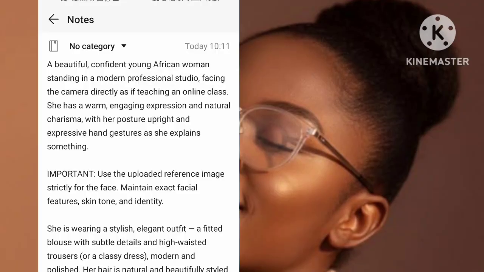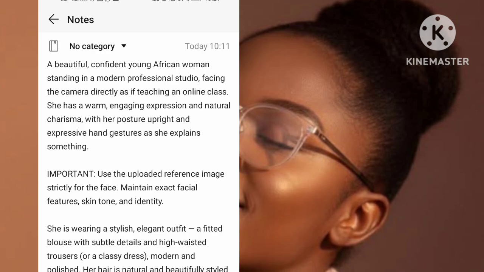For you to convert your photo to an AI talking video, you need this prompt. So I've done the work for you. All you need to do is to copy this prompt.